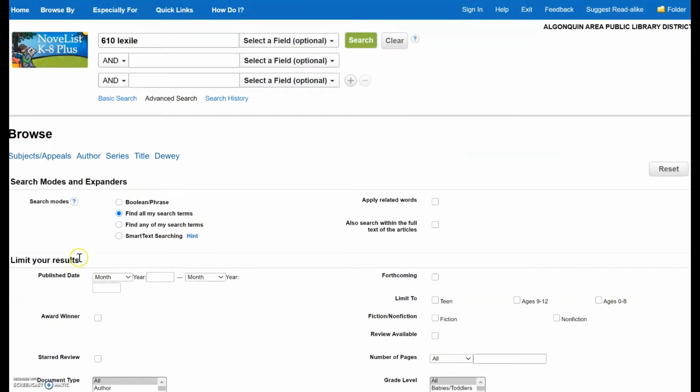But that is about it for Novelist. You can kind of play around with it yourself, but it's a really good resource for finding new books to read if you don't know what you want to read next.